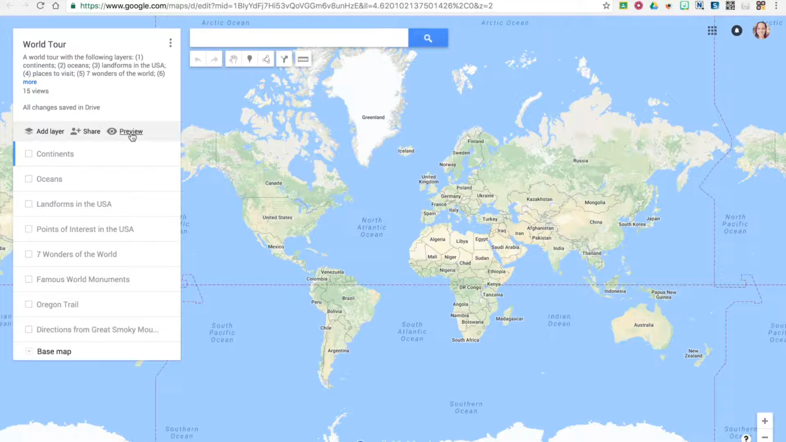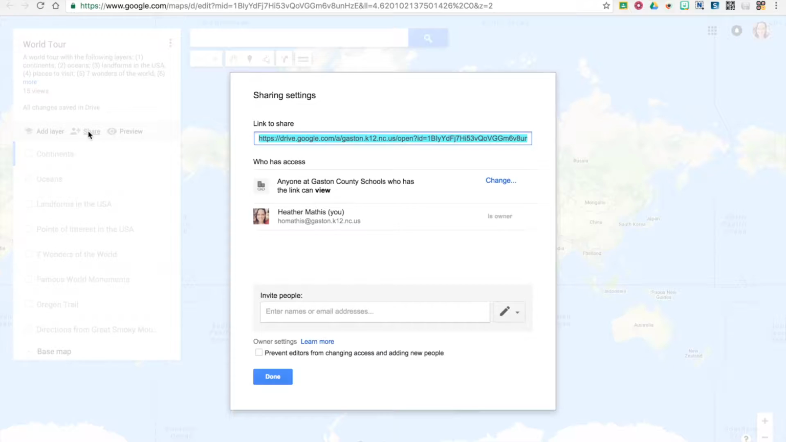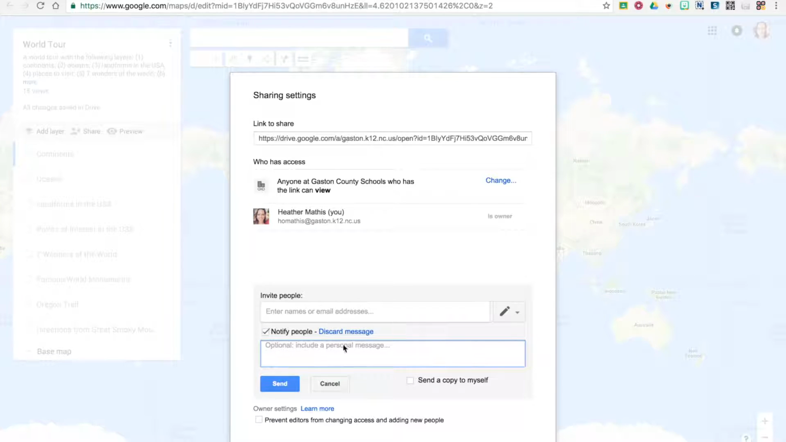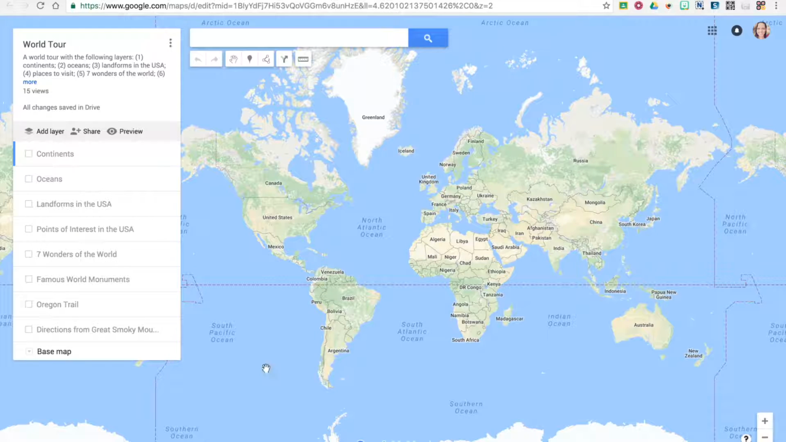Now that we have looked at how to preview our map as well as look at our share settings, we're going to look at methods for sharing our map now that it is done. I can click on Share and click down here where it says Invite People and invite people by their name or their email address as well as adding a message. So this would count as sending them an email and inviting them through Google Drive.